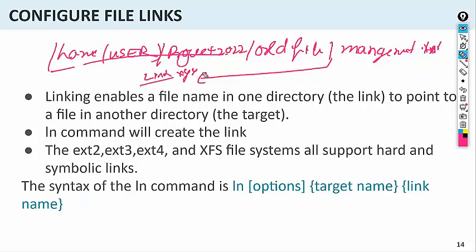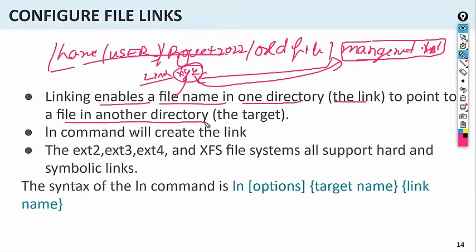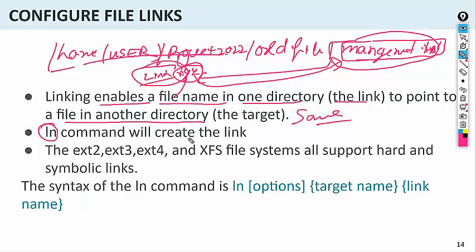Another file is the XYZ file. So when you open this XYZ file, this file will be accessed, meaning it points to it. You are creating a pointer to access this file. So linking enables a file name in one directory, the link, to point to a file in another directory, one pointing to another file. Those files have the same content. So the ln command is used to create the link.